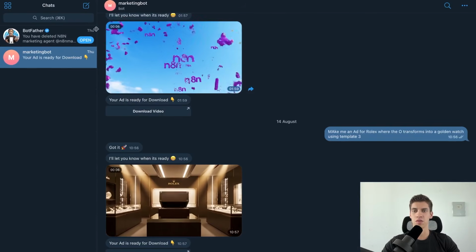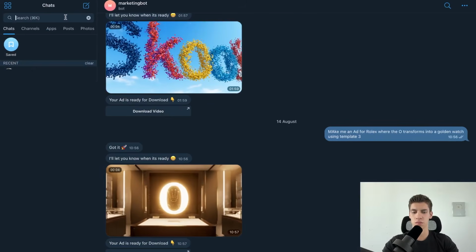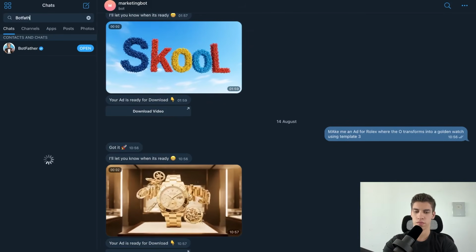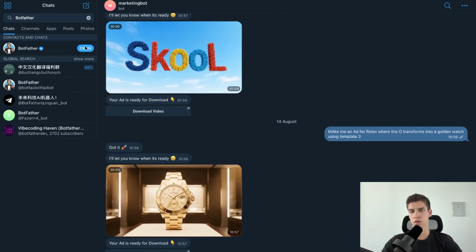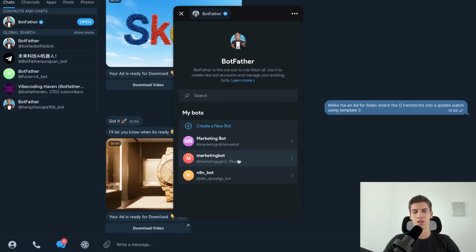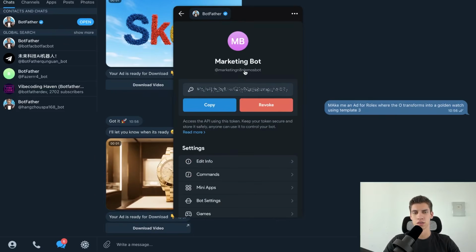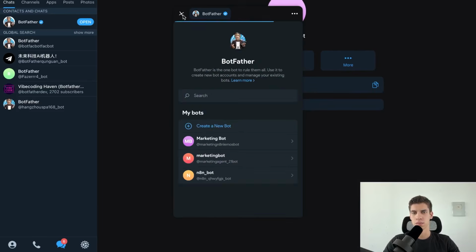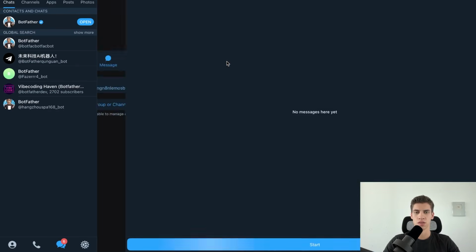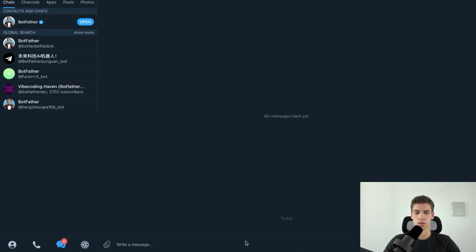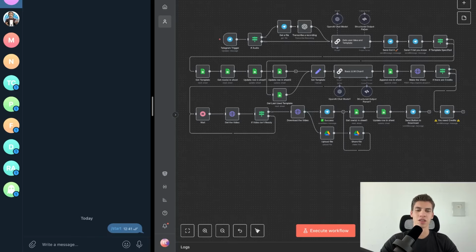And from here, if you don't see your bot, just search for the bot father. Click on open. And now you should see our bot here. Click on it. Click here. Back, close, message, and start. And now to test if everything is working, just click on execute workflow. And let's send a message to Telegram. Make me an ad for Adidas where the logo.